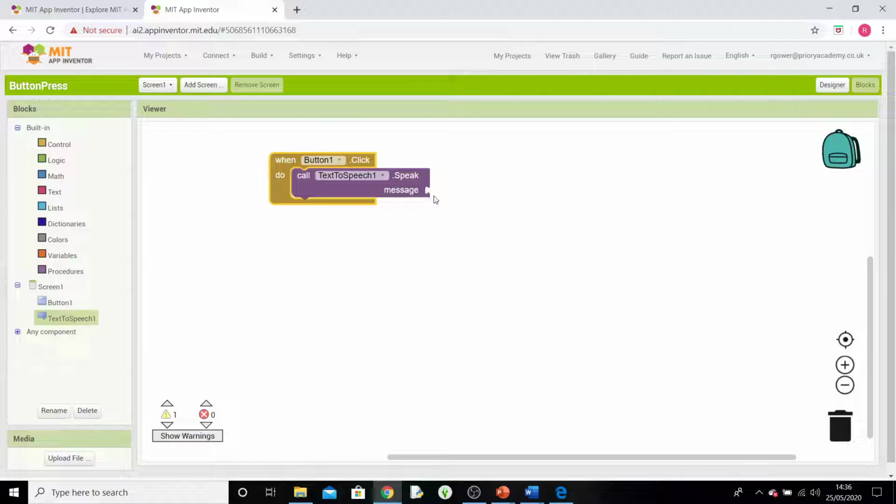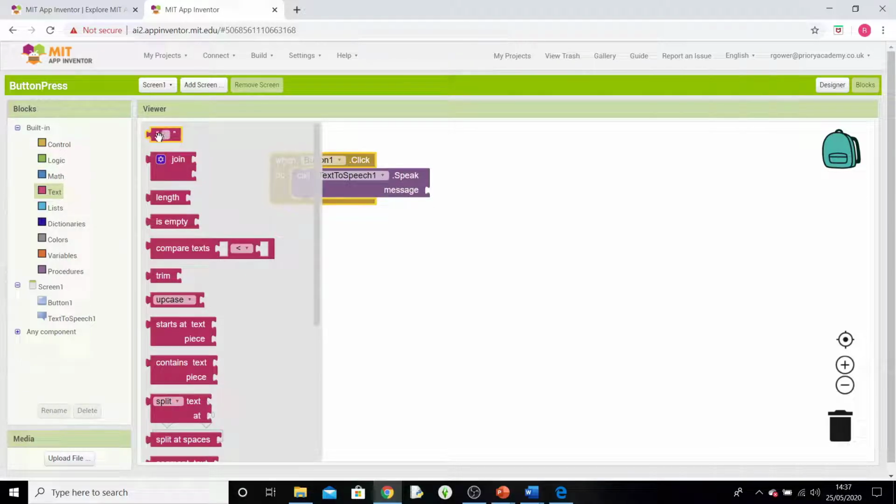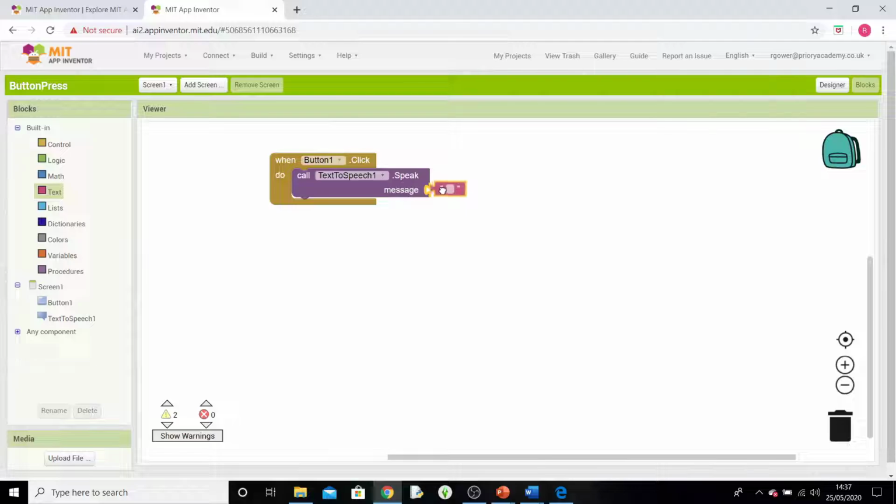And then we need a little socket. We've got a little puzzle socket here that we're going to drag in to say what message we want it to actually say. So go here to text and bring this one across, and we're going to say in there, please may I have a sandwich.